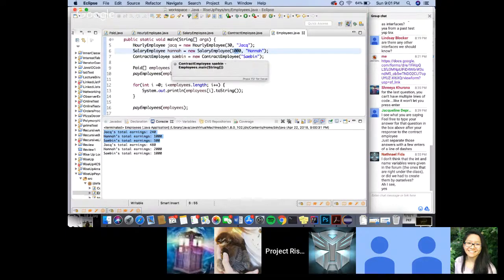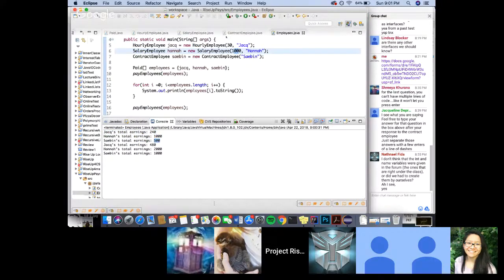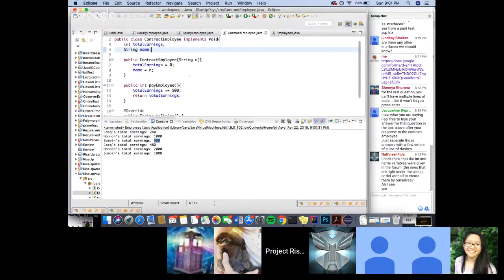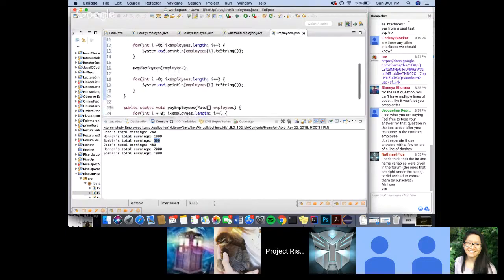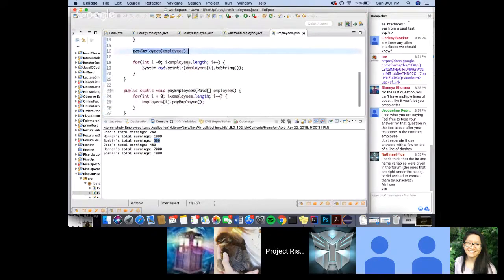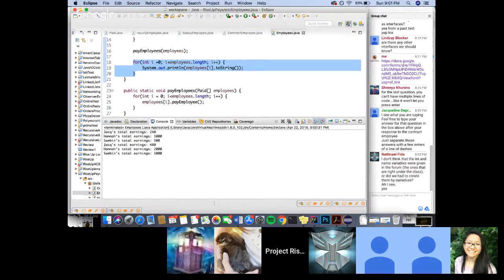And then for the third employee, the total earnings are just going to be 500 because, like we wrote out, each time you pay a contract employee, they're always going to be paid $500. Then just to make this a little bit clearer, I ran the pay employees method again and looped through each of the objects in our array one more time, so you could see them get paid one more time in this output. Does this make sense to you guys? Or do you have any other questions before we go?